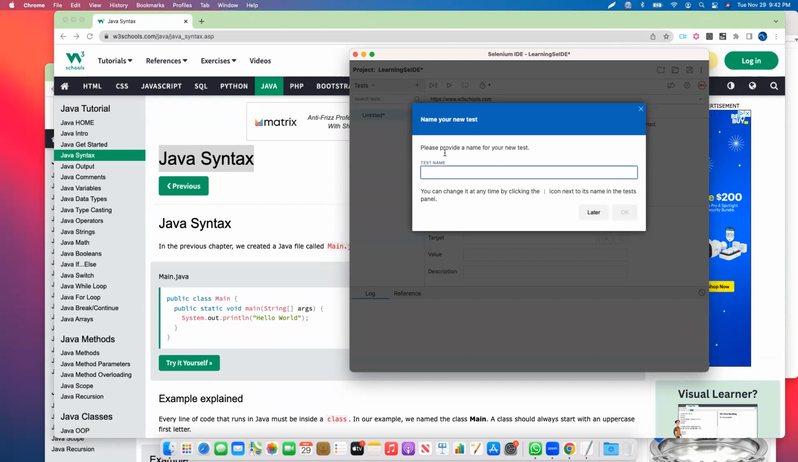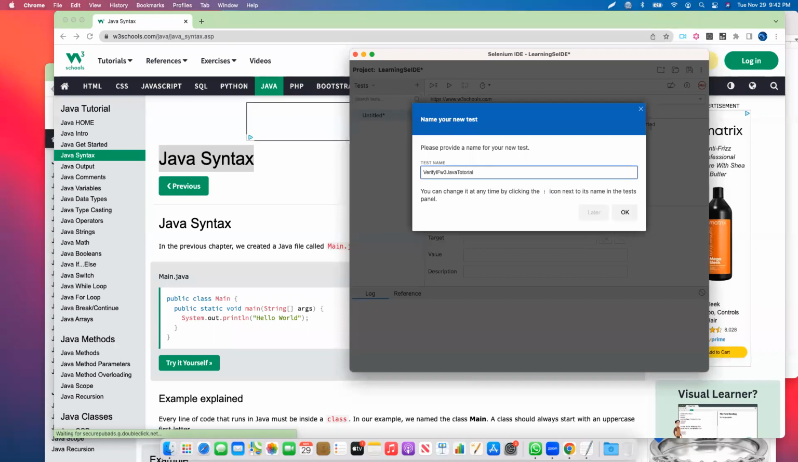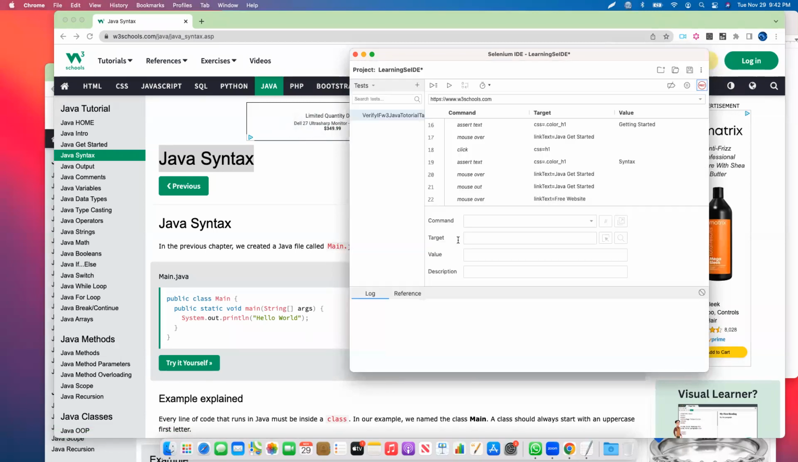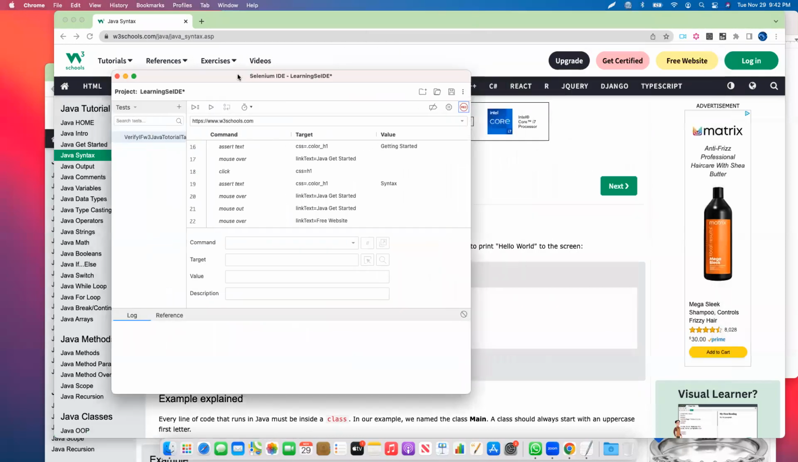Okay, so now for this one, I'm just going to say verify something. I'm going to give it a nice name: verify if W3 Java tutorial tab works. You can rename it however you want, but this is the name that I came up with right now. And that's it, right?